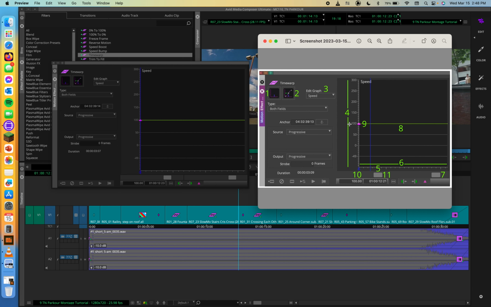Number 3 is the edit graph menu. This shows the active graph, speed by default, and lets you switch graphs. Number 4 is the percent speed axis. This displays a range of speeds from -100 up to 300% by default. Negative values represent reverse motion. Keep that in mind as we move forward with more effects.